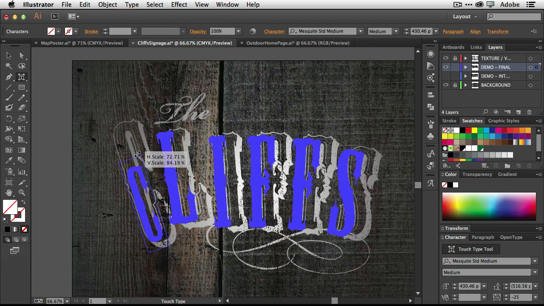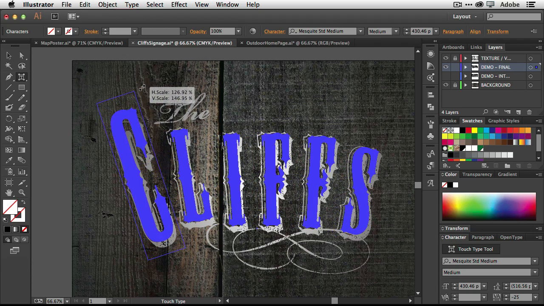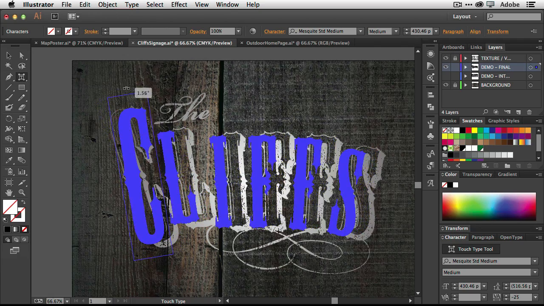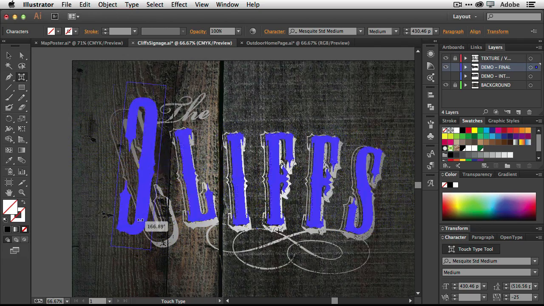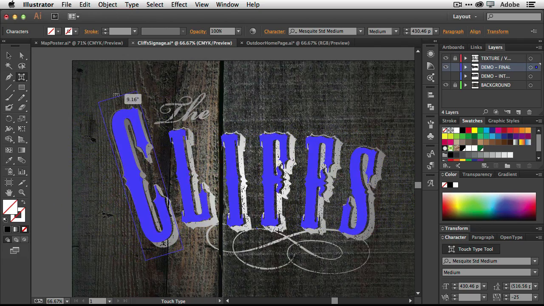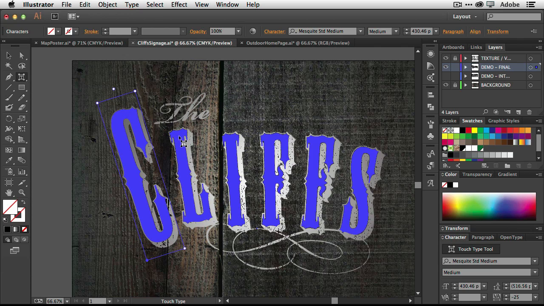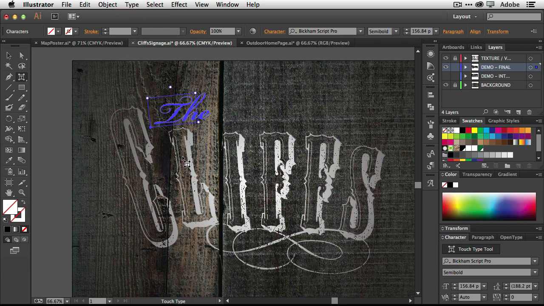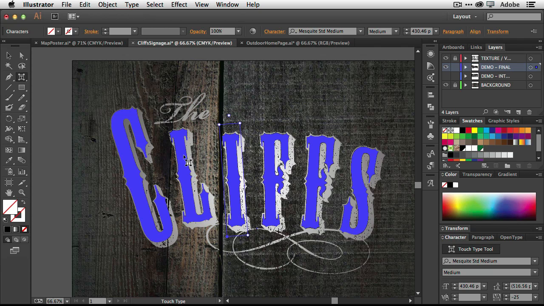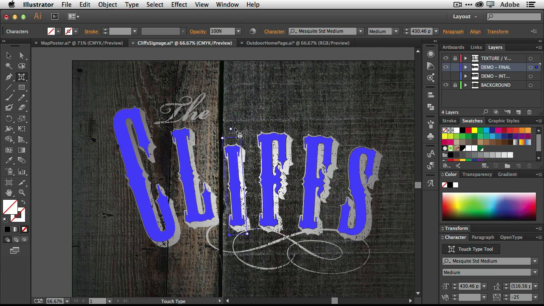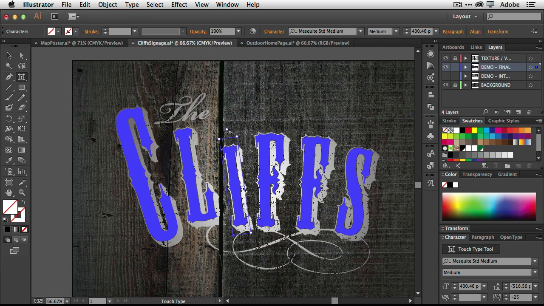And with the touch type tool, I can click on any individual character without having to separate the word out. I can go ahead and make that character smaller, bigger, and I can rotate it. I can do whatever I want to do to it, just as if I had put this in its own individual frame. So for example, I can go here and select this one. Let's go this one actually, and make this one a little smaller and rotate that one a little bit more.